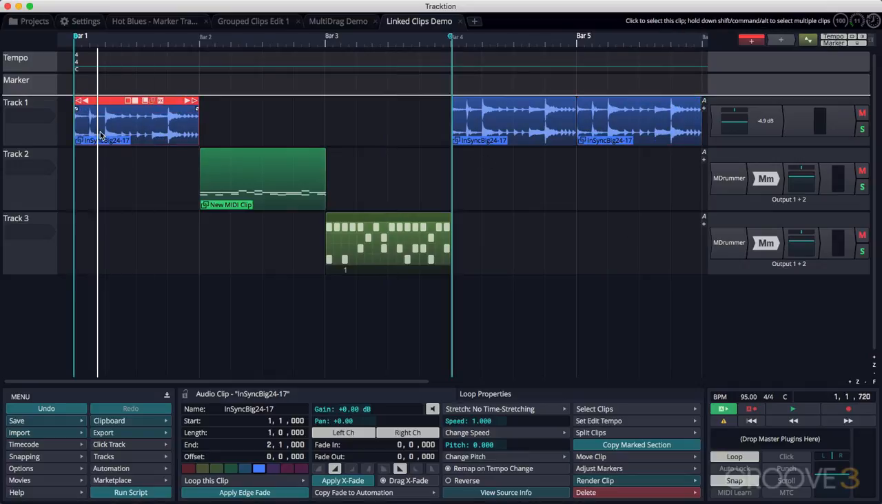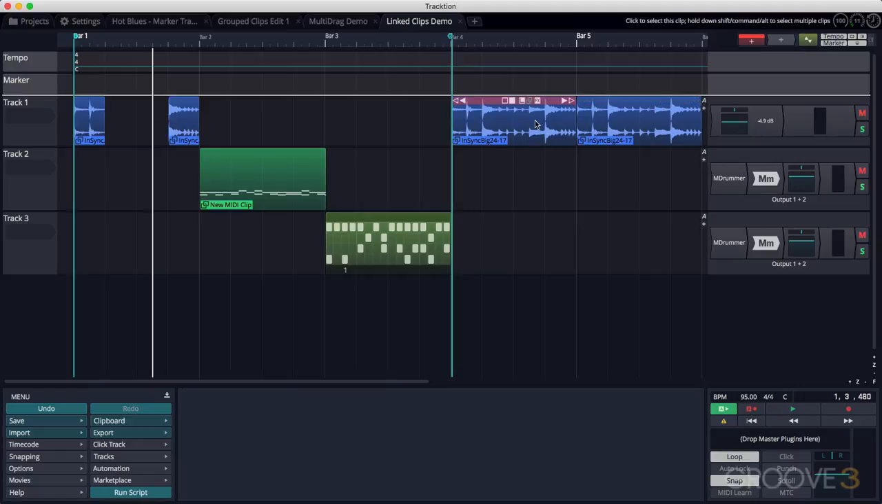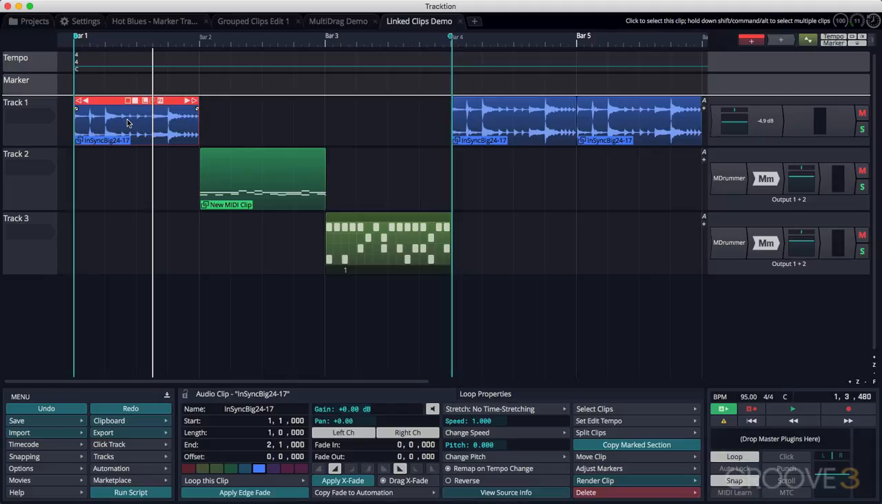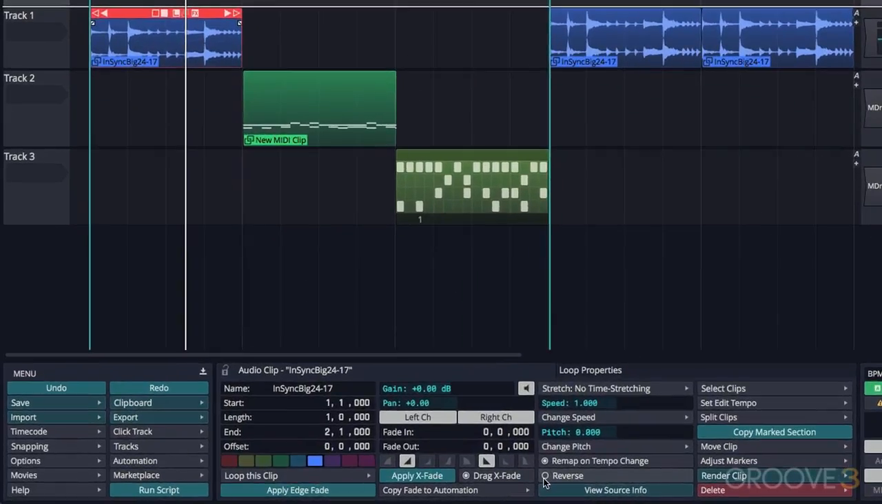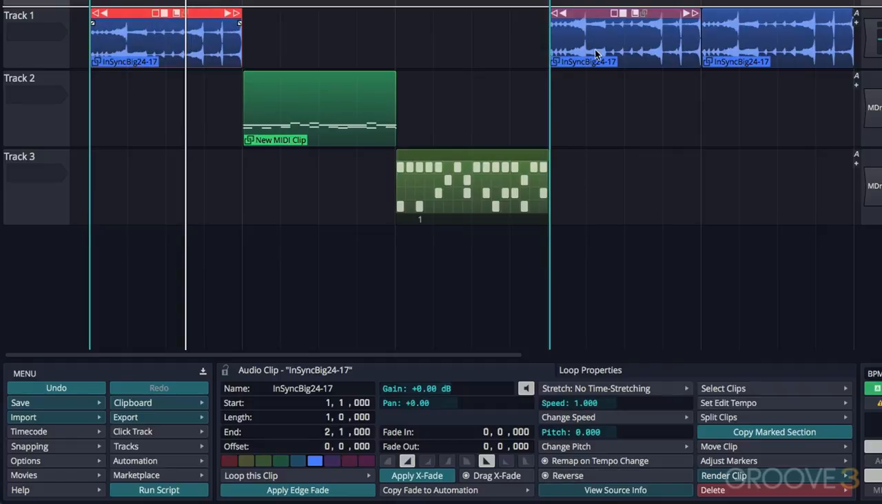Now, it doesn't do something for simple edits, which are non-destructive. So if I come in here and do some cuts on this and take a piece out, you'll see nothing happened to my linked clips. What would affect it is something that affects the underlying file. One example of that is reverse. So watch as I click reverse. Now you'll see all of the linked clips reverse.